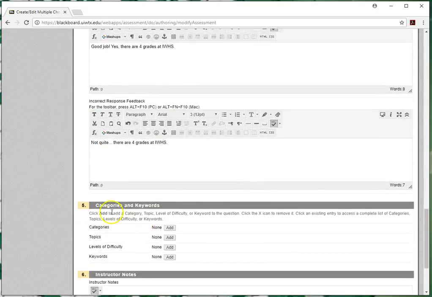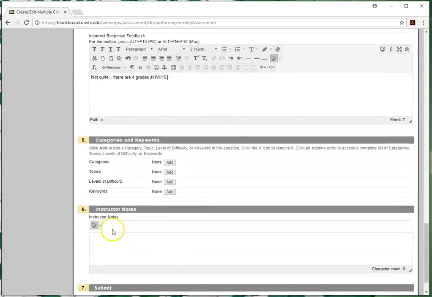Now, under categories and keywords, this is something that you use the more that you develop your quizzes. I'm not going to go into this right now. I will add another tutorial later on. Just be aware that as time progresses, you can make the quizzes and the tests more difficult. It just depends on how you want to use this particular module within Blackboard. So this is to come.